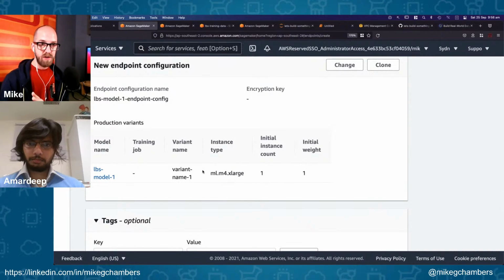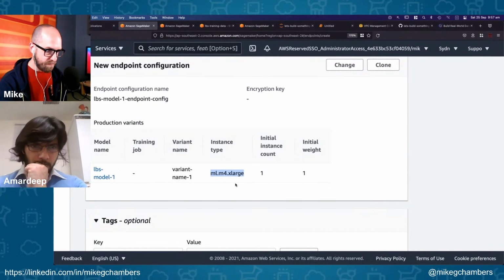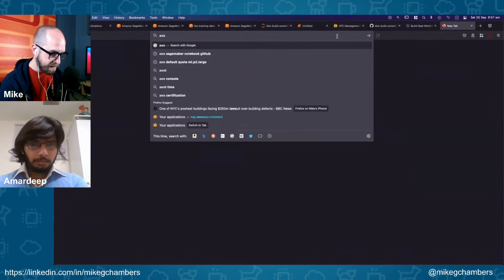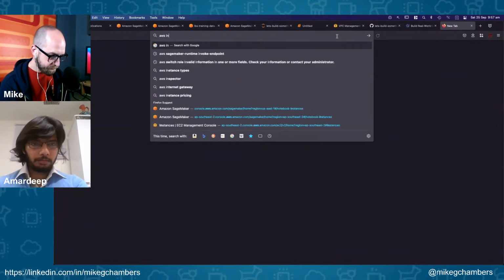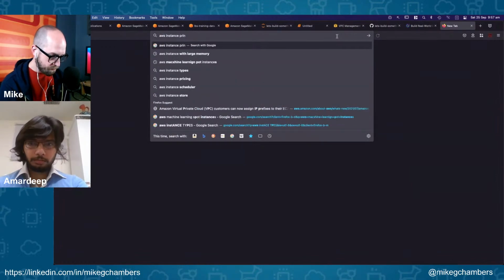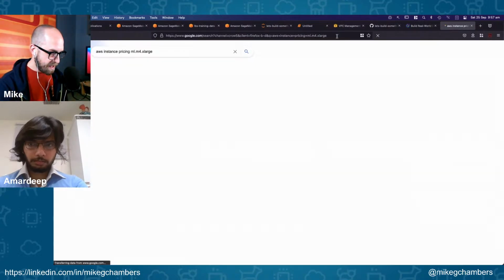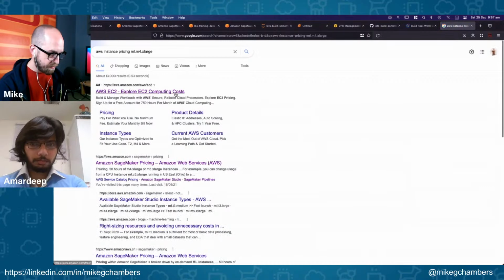Now, last week we used the GPU connected instance type in order to do the training, because training is often more computationally expensive. It's selected here the M4X large. Let's go and have a look at AWS instance pricing. Pricing for the M4X large. I'm just jumping into the first one here.